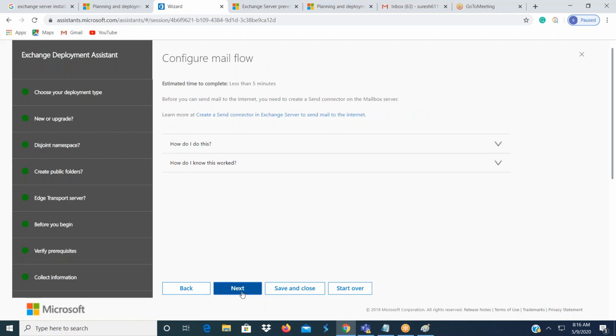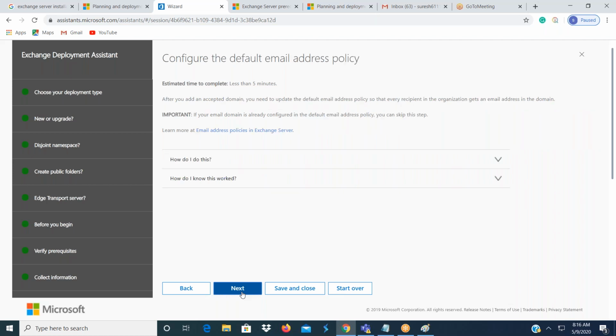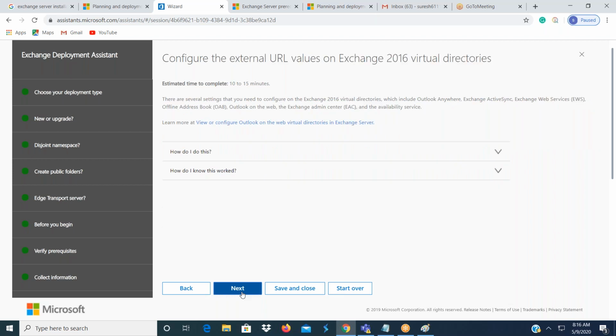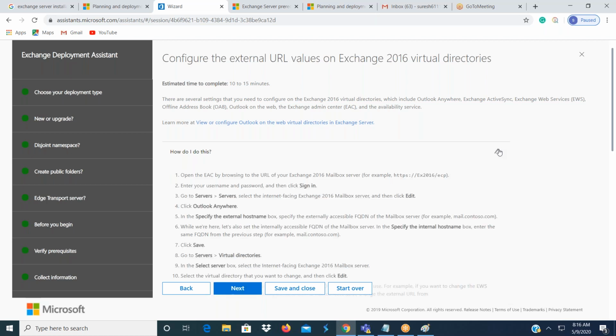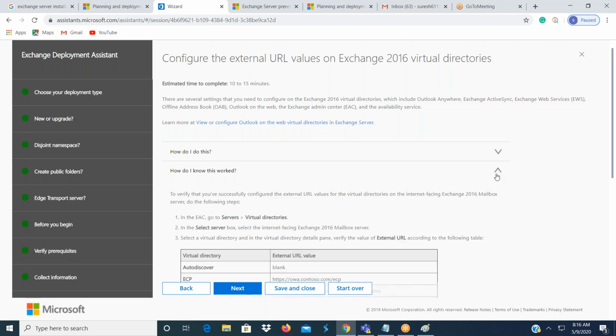Mail flow needs to be configured after installation. These tasks we will do after installation, about 5 minutes. Configure the accepted domain, which is also a 5-minute task. Configure the default email address policies, also a 5-minute job. And URLs. Yesterday we discussed the virtual directories and the autodiscover records we need to create. Those all come in here.